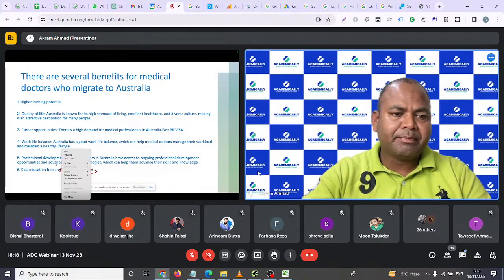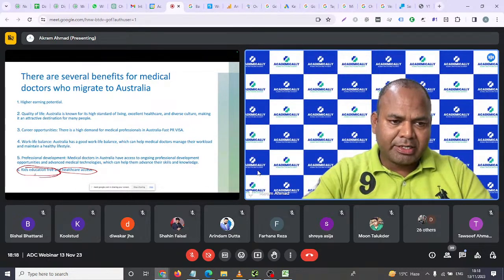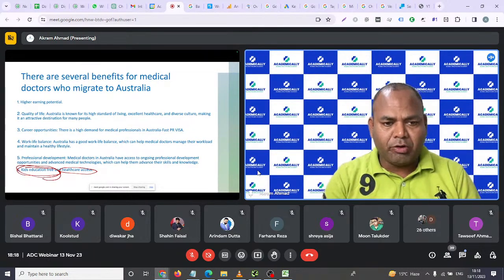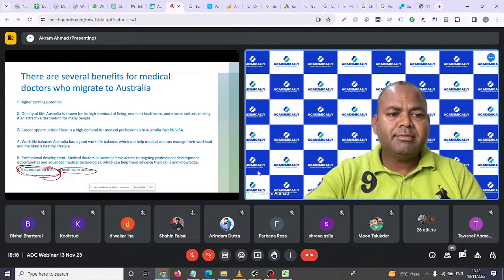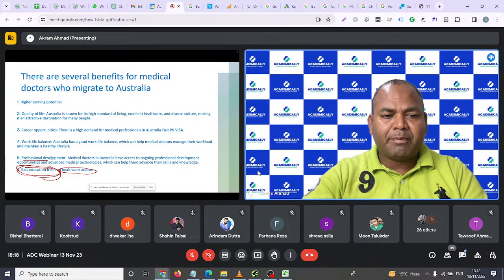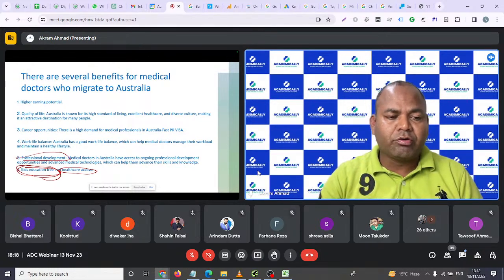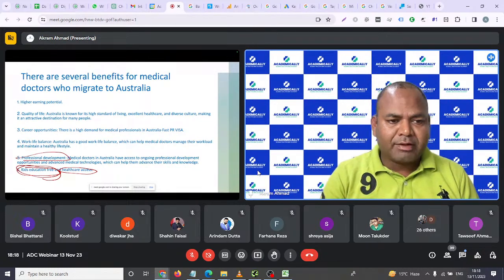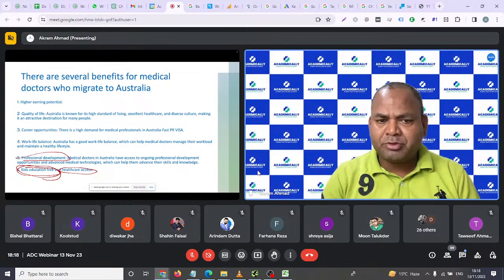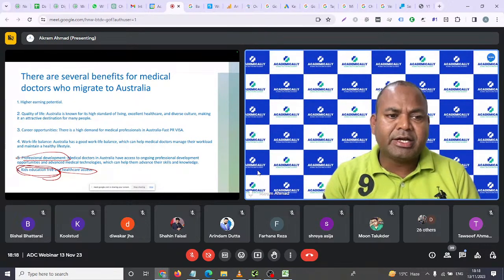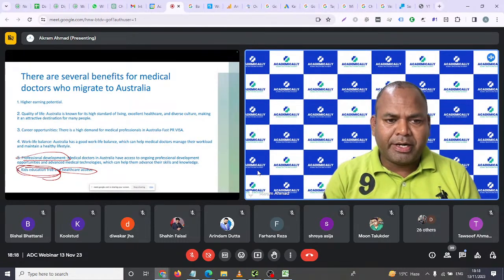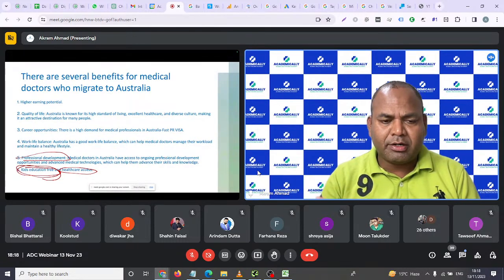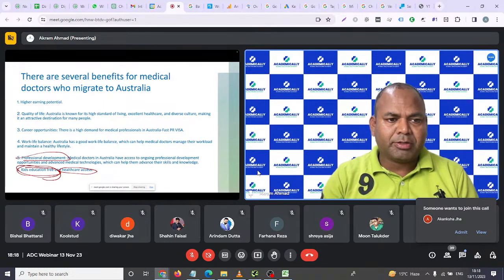Another is that kids' education is also free. Basically, your dependents can study in Australia free of cost in the top universities and colleges here. And professional development, for example, if you want to do any short course, or attend a workshop, or present at a conference, these are highly recommended in Australia, and your hospital or your clinic will support your skills.